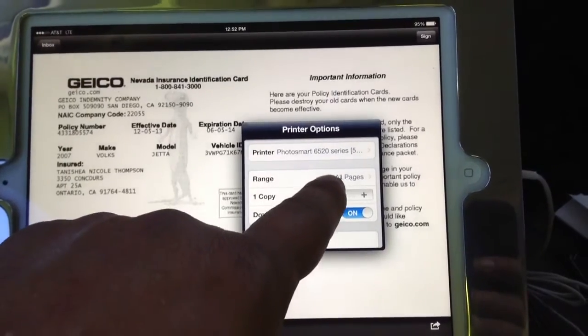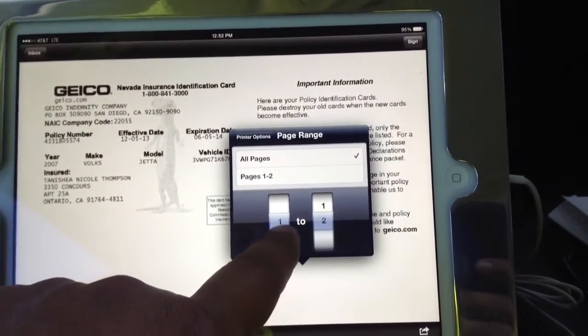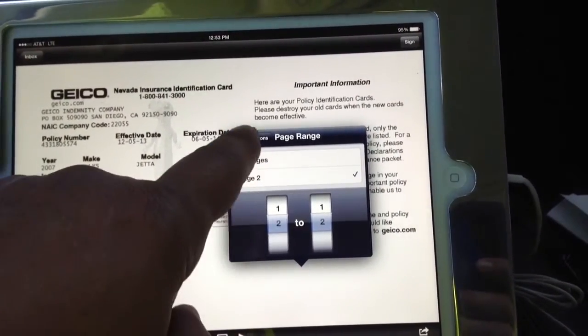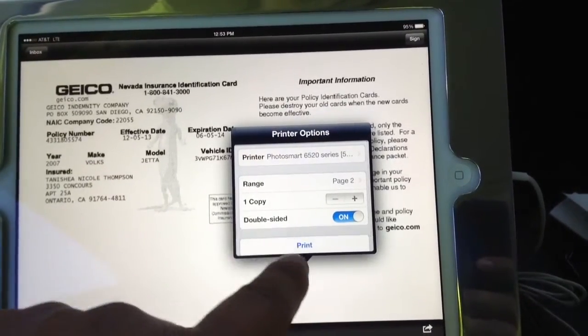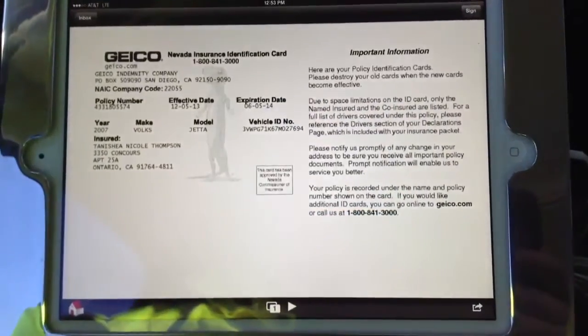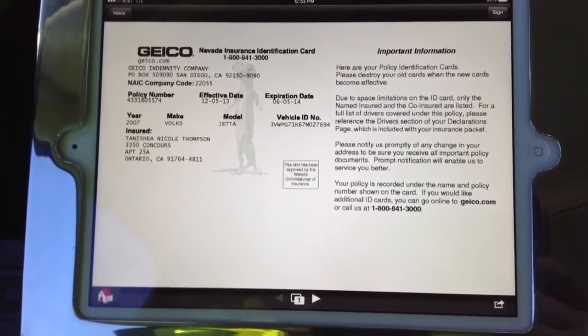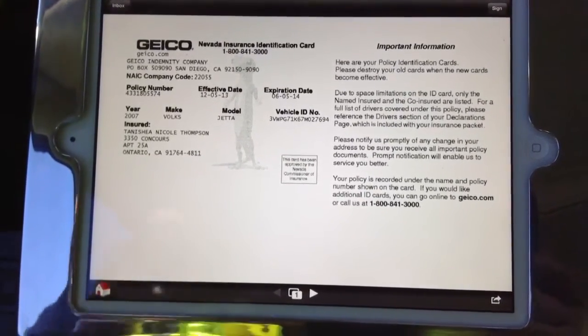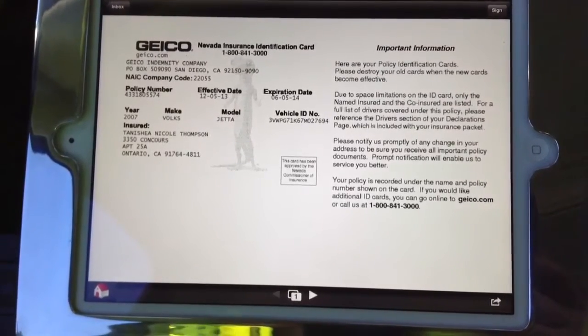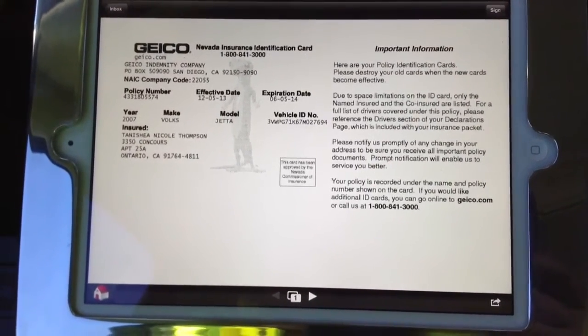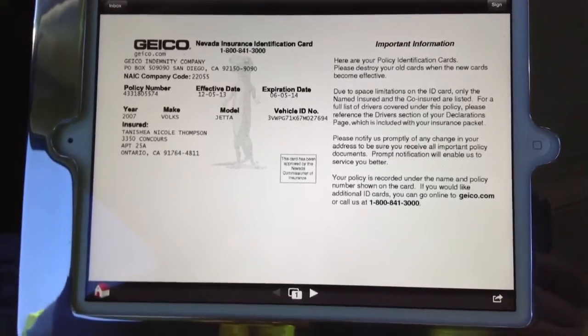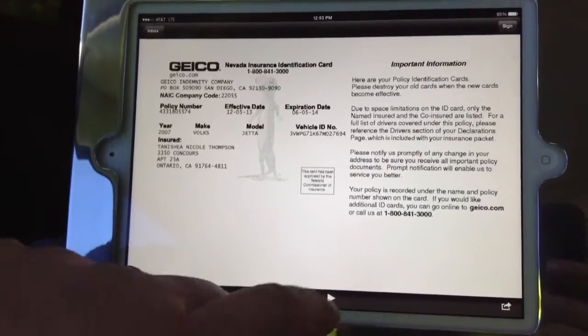Then let's say we don't want all pages. We only want page 2 because we don't need the cover sheet. So we select page 2 and then we hit print. Now we have a printer right behind me that's hooked up, and that insurance card is printing now. And of course, if the customer needs a copy, make them a copy as well off of the one that you just printed. That's how we receive faxes and print them out.